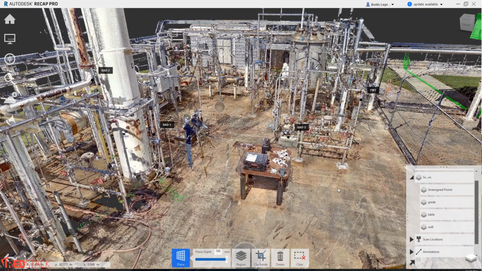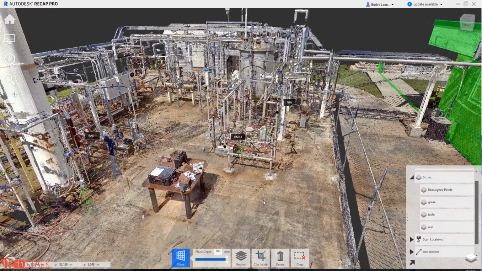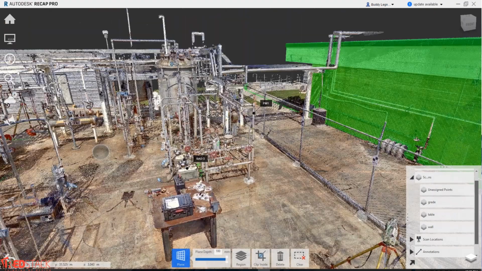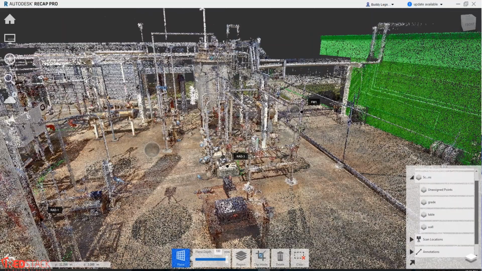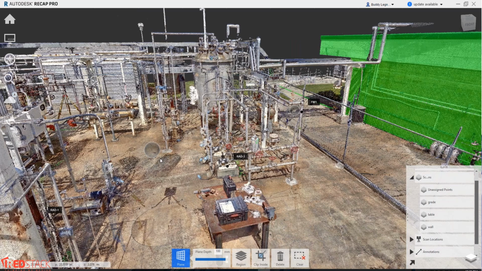So what I'll do now is go into bubble views. If I select the bubble view, it'll bring me into the bubble view if I hover over it.